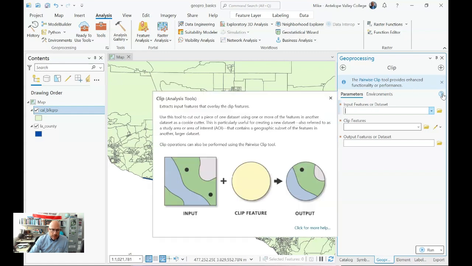So if I go back here, input, that's the big thing. And then clip feature is that cookie cutter that we're using, right? We're going to overlay that. And anything from the input that falls within the clip feature, that's what's going to be given in the output. That's going to be that resulting feature class that we have.